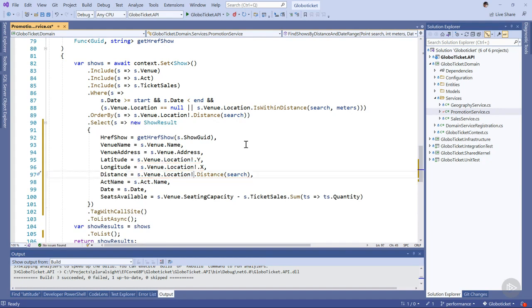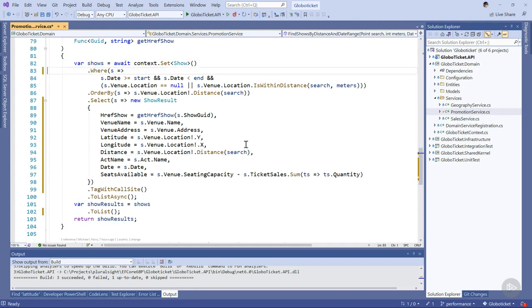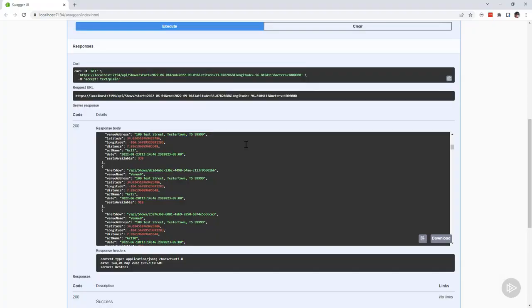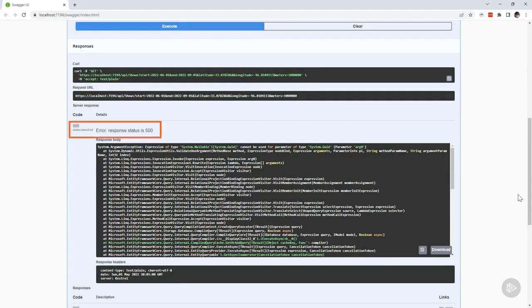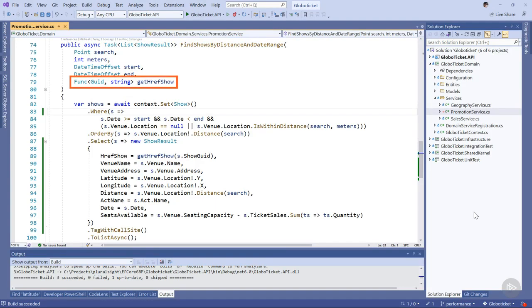He needs to get rid of those null forwarding operators since they can't be used inside of an expression. And now he doesn't even need the includes. He's projecting directly into the show result. And now he's ready to give it a try. Uh-oh, it looks like he broke something. Let's see what happened. It looks like we're passing in a function in order to convert a GUID into an href, and we can't call that function inside of the select's expression.